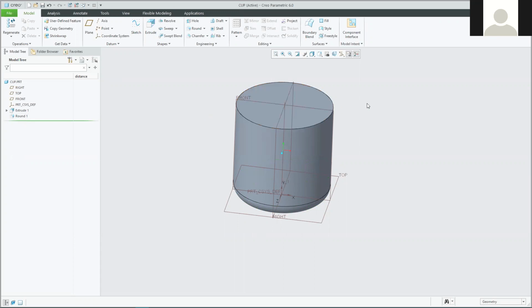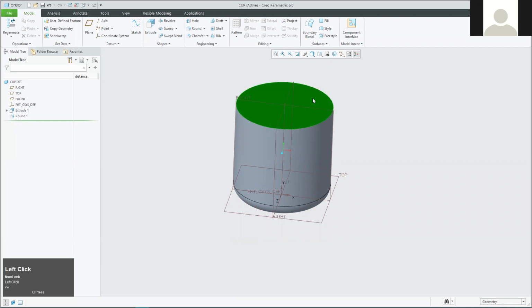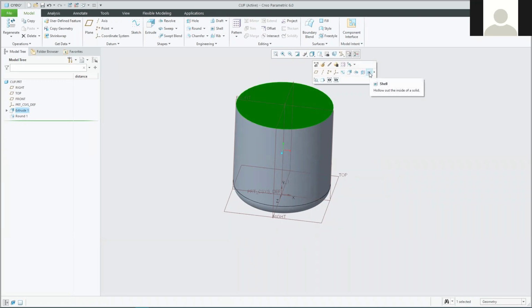And again, there's a quick way of doing this. If I click on that top face, which is the face that I want to get rid of with the shell command, the shell icon is one of the quick access icons that the system offers to me. So it's that icon there, shell.